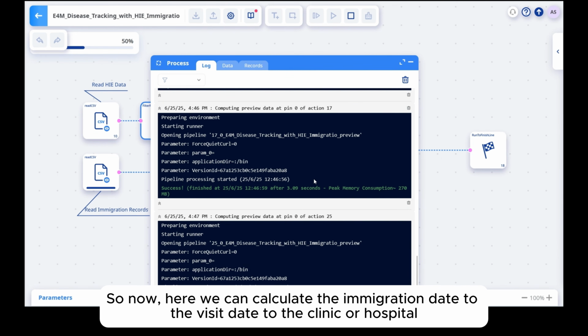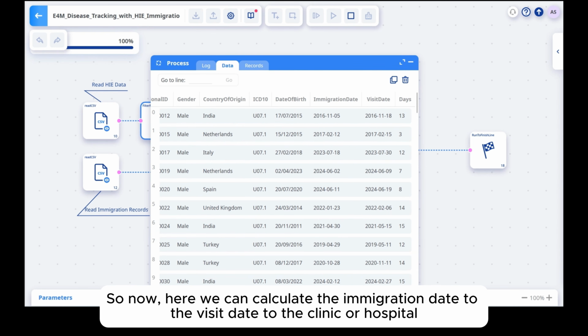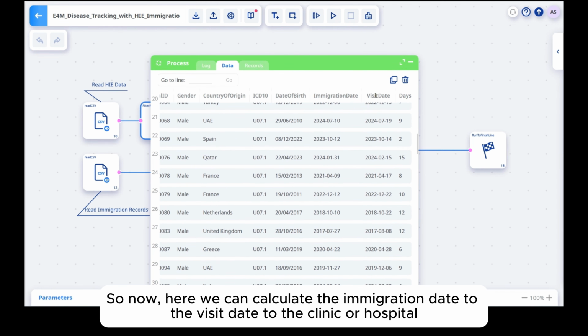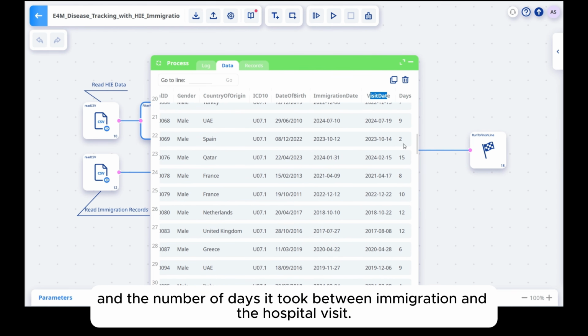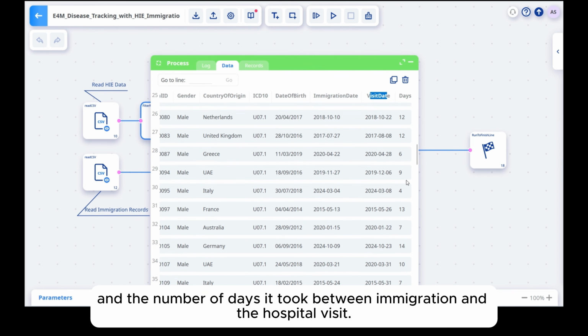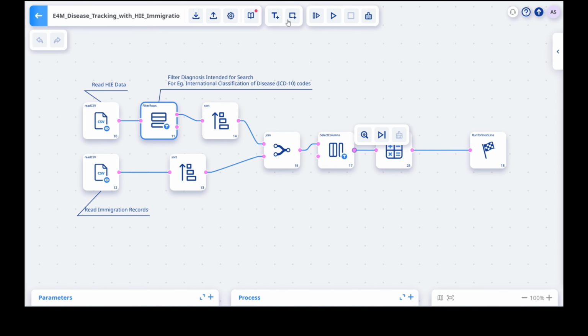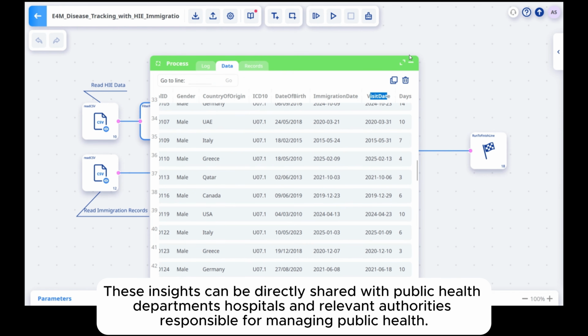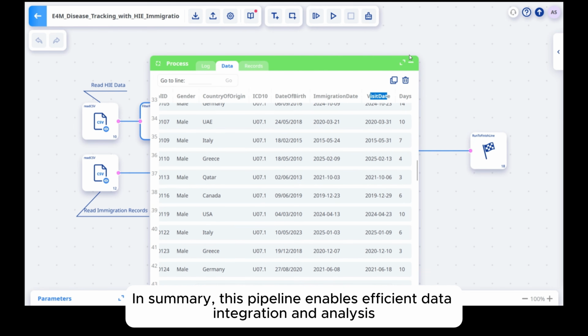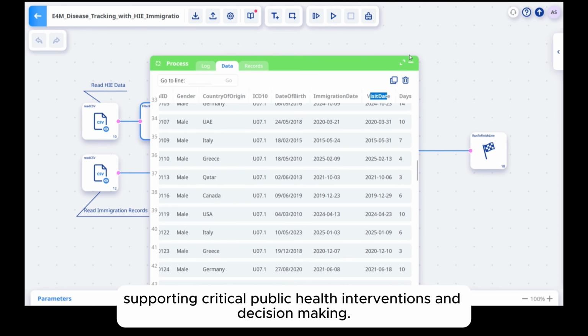So now here we can calculate from the immigration date to the visit date to the clinic or hospital, and the number of days it took between immigration and the hospital visit. These insights can be directly shared with public health departments, hospitals, and relevant authorities responsible for managing public health. In summary, this pipeline enables efficient data integration and analysis, supporting critical public health interventions and decision making.